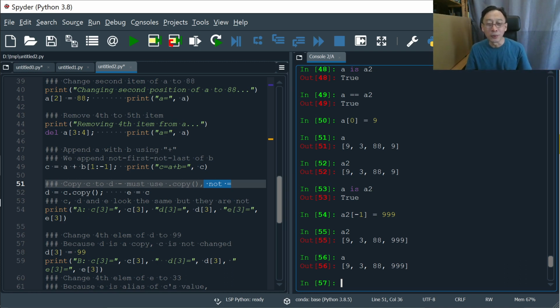So there's a problem. Good and bad. Sometimes we want this. That means A2 is just an alias. I don't want to call A. I want to call it A2, but I don't want to change A anyways. You know, something like that. So then whenever you touch A2, A changes.